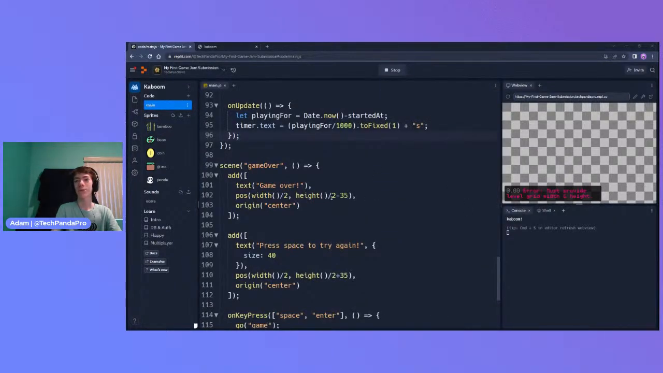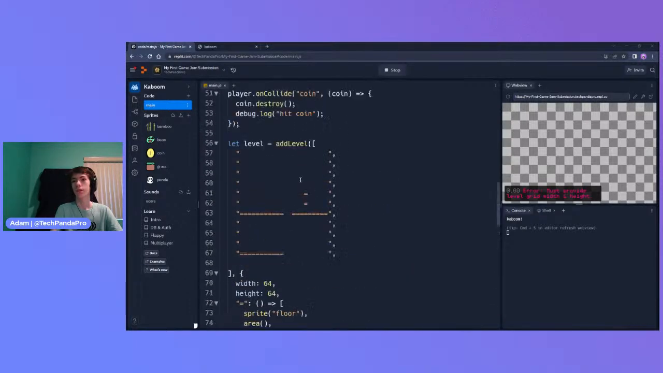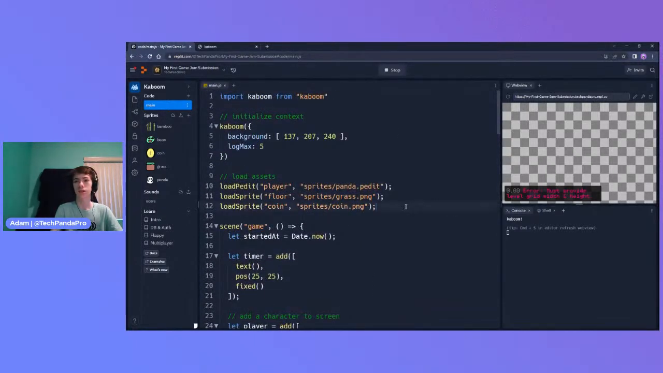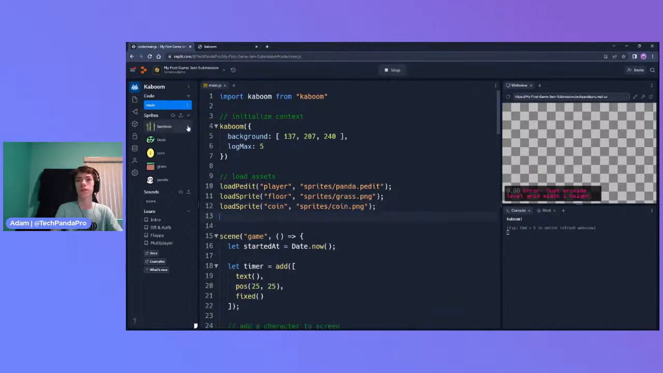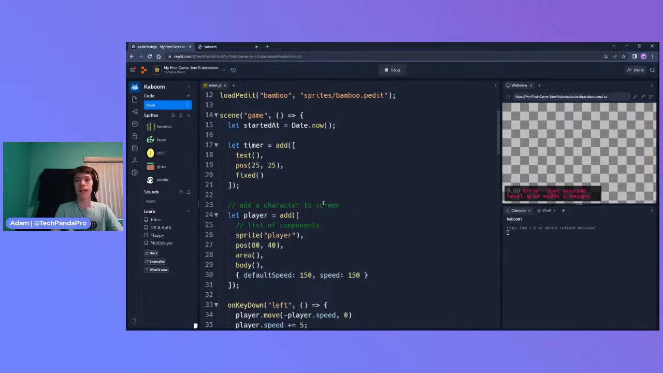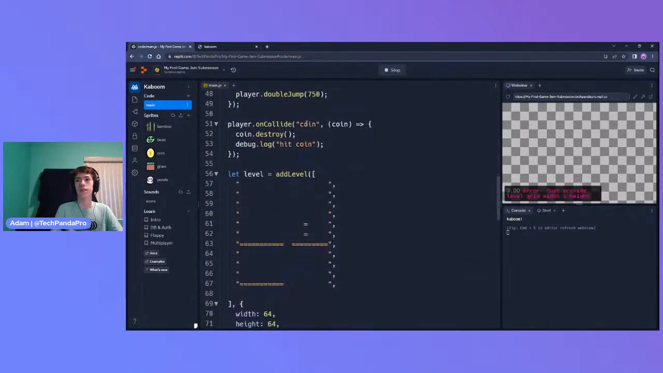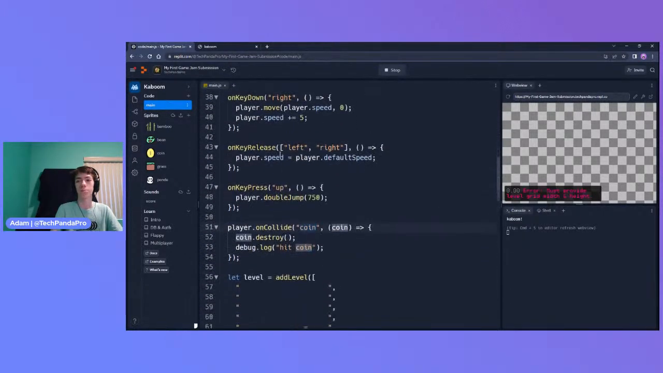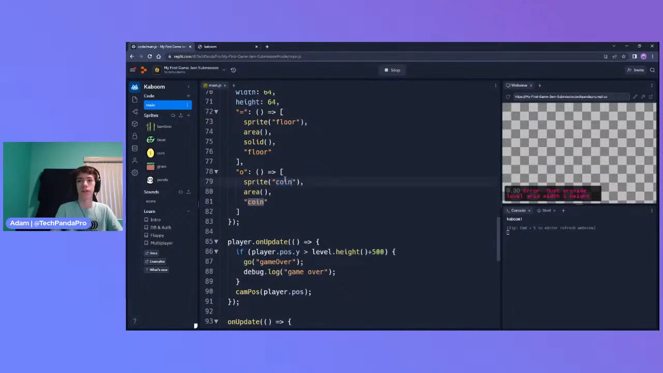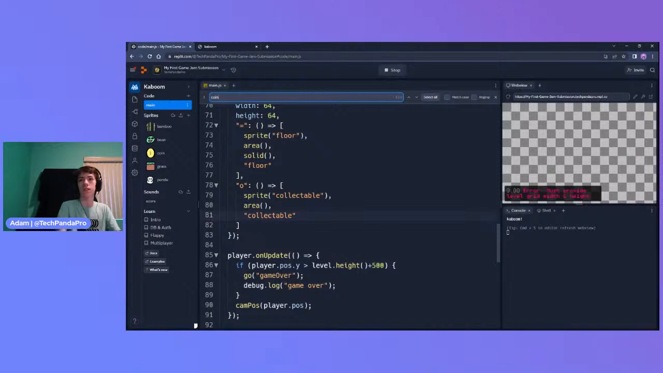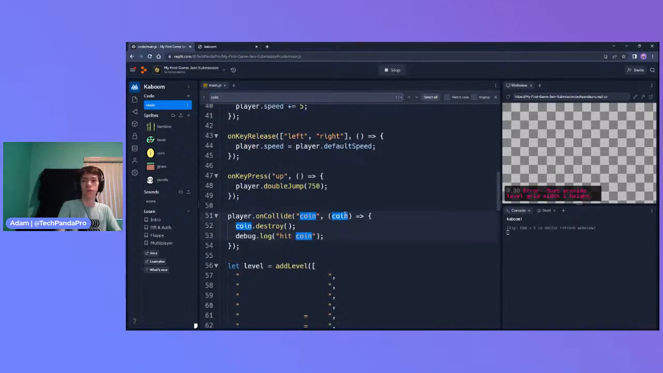So let's do bamboo. Yes, you can. I'll give you that link in a moment. Let me just load in this real quick. So you can click these 3 dots, click insert load code, and then I'm going to replace the coin with the bamboo. Where's the bamboo? There. And then we can just type bamboo. I'm actually going to rename this to collectible because I want it to be easy to change this.